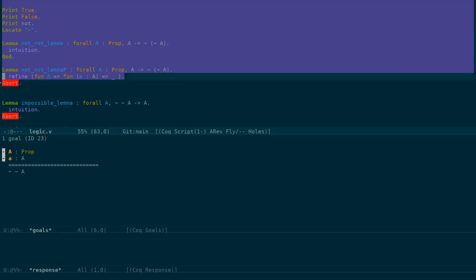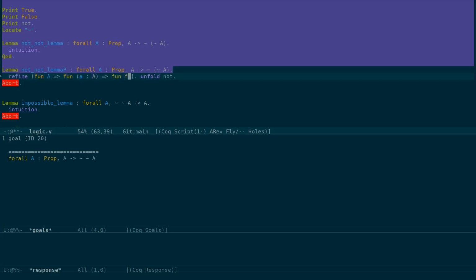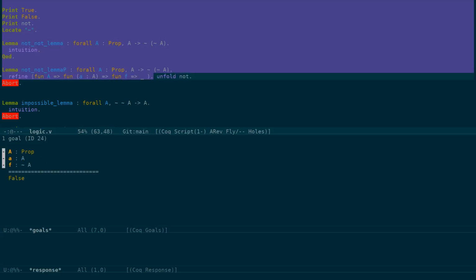Let me just unfold this a bit, because if I unfold not, it tells me what it is. It tells me that I have to produce a function which takes as first argument a function from a to false and produces false. So it is a function argument, and it has to be like that. So I do a fun of some f, and I finish this off.